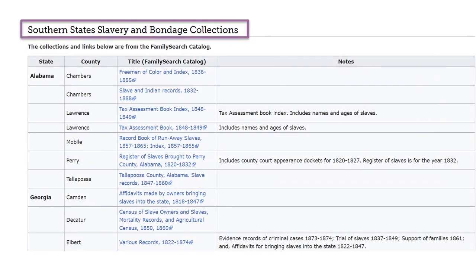We have the Southern States Slavery and Bondage Collections page, which goes through each state, county by county, and details what collections in the FamilySearch catalog can assist you in your research, along with notes about the particular collections. Many of these collections are digitized and available for viewing online.